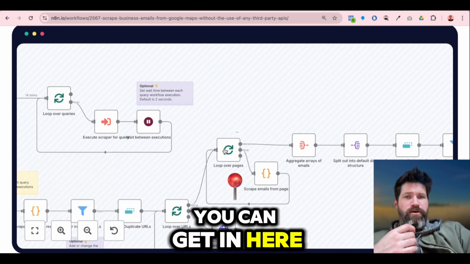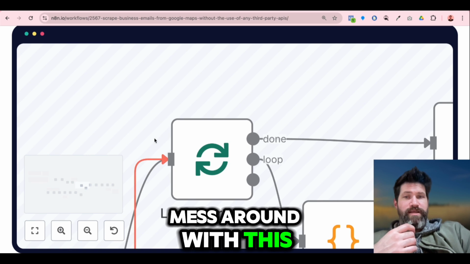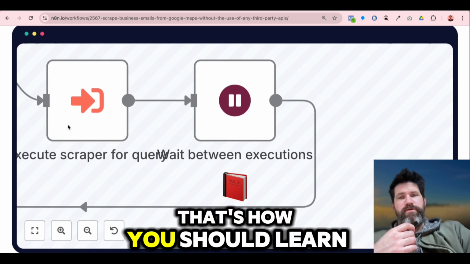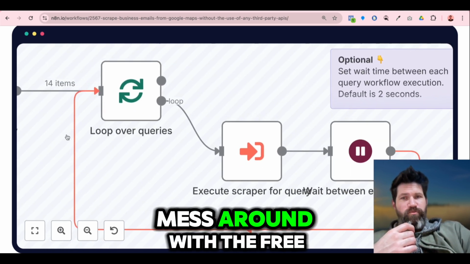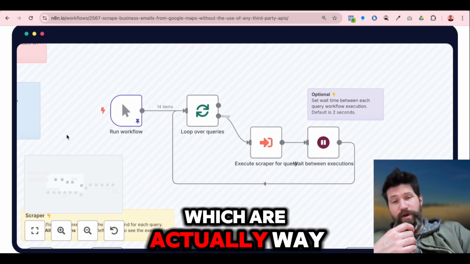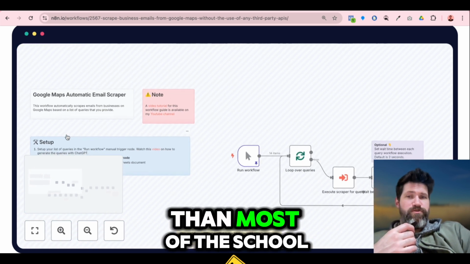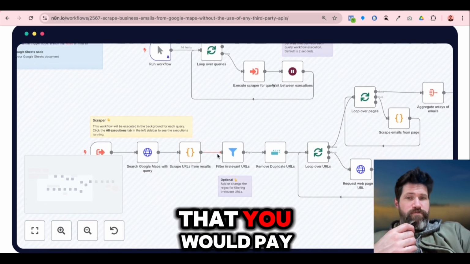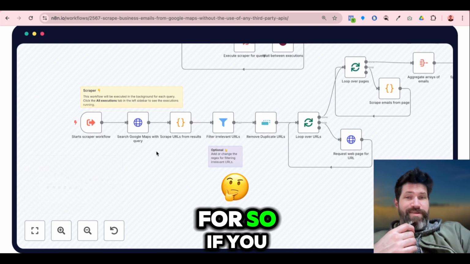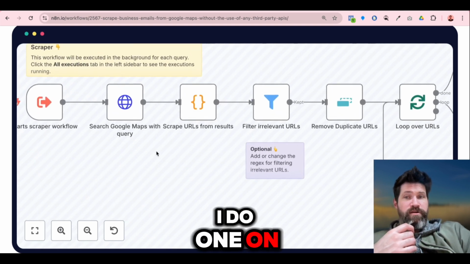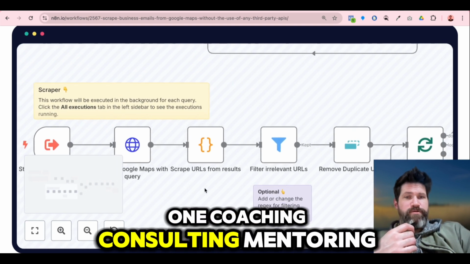You can get in here, mess around with this. That's how I learned. That's how you should learn. Mess around with the free workflows, which are actually way more advanced than most of the school workflows that you would pay for.